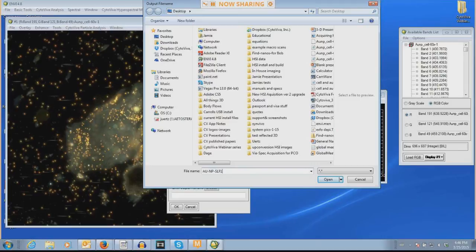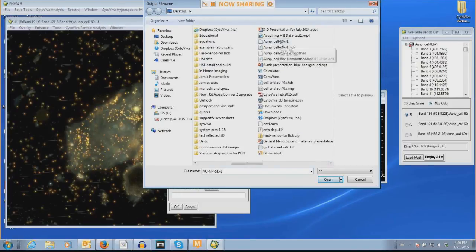Because you're going to have pretty much 3 types of files, for the most part, associated with your sample. You're going to have the actual data cube, which would be this AU-NP cell 60X-1. This is the actual data cube, the hyperspectral scan. And then you're going to have files associated with this scan, like the Spectral Library file.